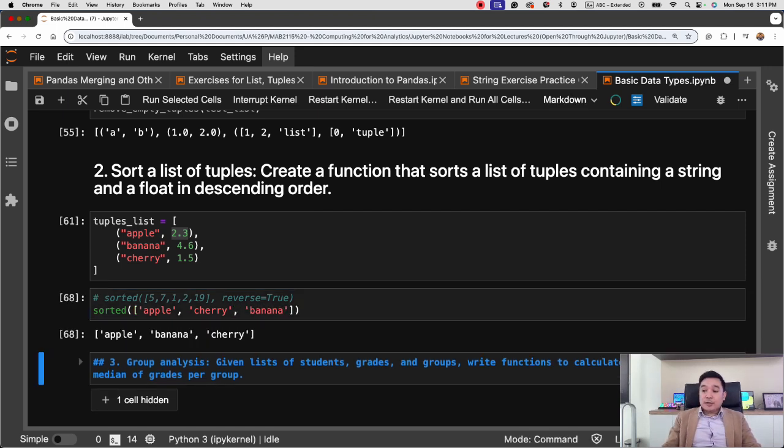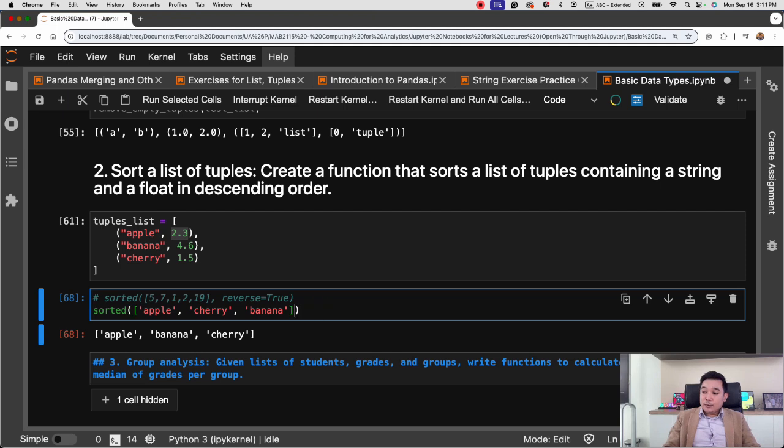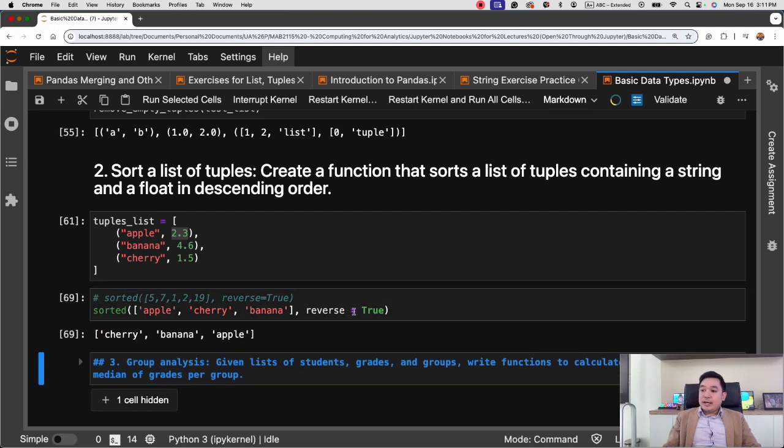So sorted here would likewise sort it according to, of course, ascending. The default is the ascending order, so apple, banana, cherry. And if you want it to be reversed, then we would supply the argument reverse, and put in True in the reverse parameter. And you see, cherry, banana, apple.